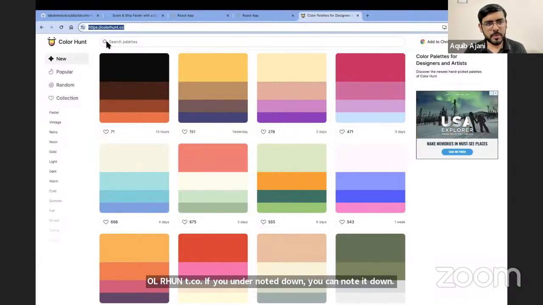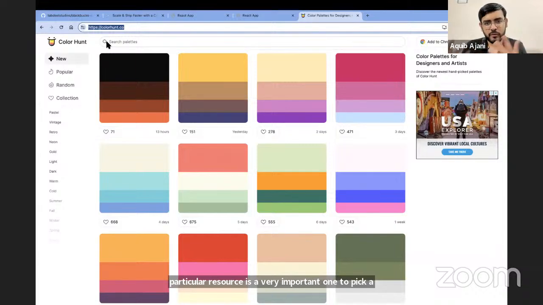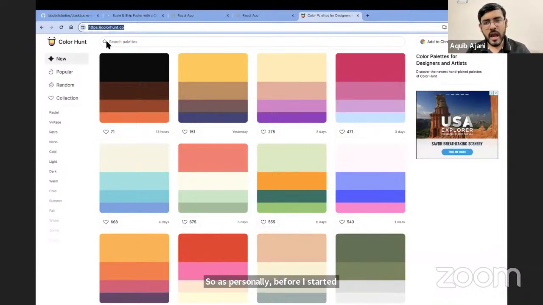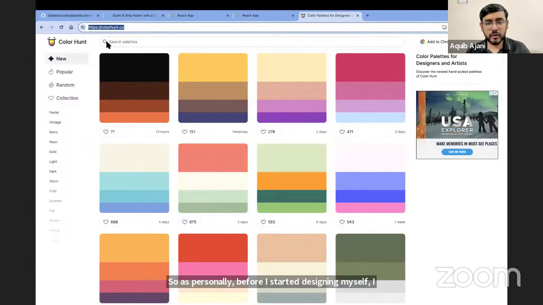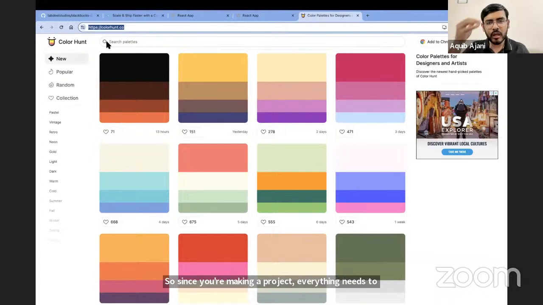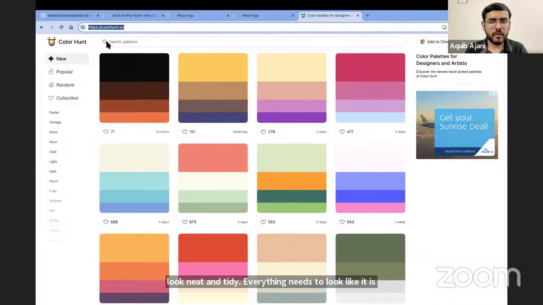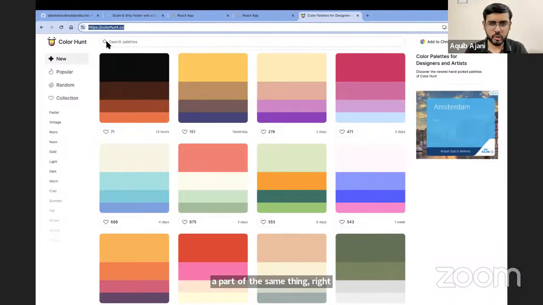Now, this particular resource is a very important one to pick a nice looking color palette. So personally, before I started designing myself, I was not really good at choosing color combinations, right? So since you're making a project, everything needs to look neat and tidy. Everything needs to look like it is a part of the same thing, right? So it should not happen that all of you choose different colors at random, which is why this resource is going to be useful for you.